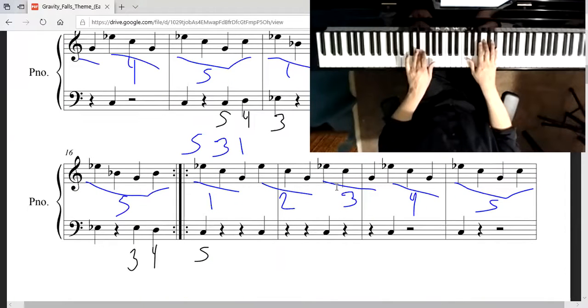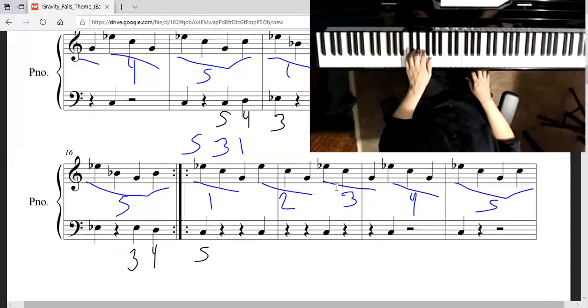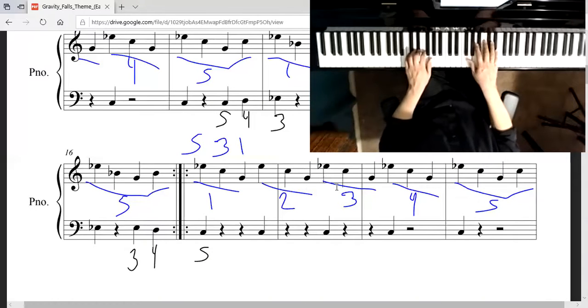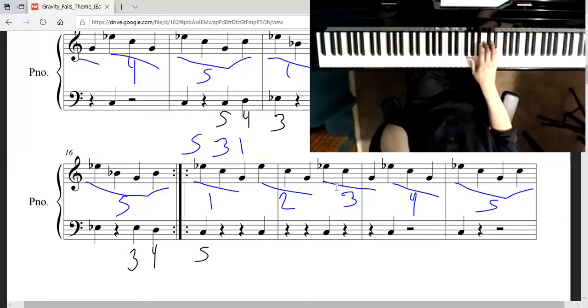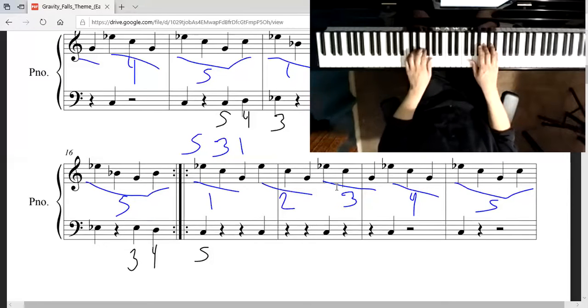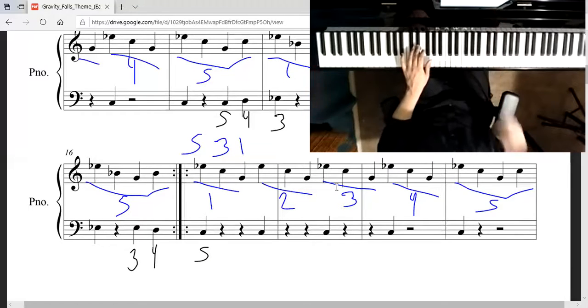And notice how we just step up 5, 4, 3 for the left hand while we play G, C, E flat. That may have to be practiced one hand at a time first. So we have 5, 4, 3, C, D, E flat. Okay, so that's for the left hand.